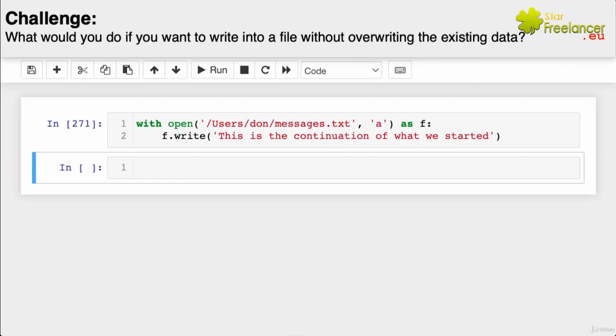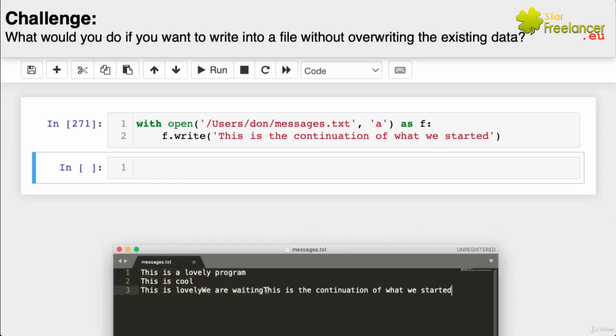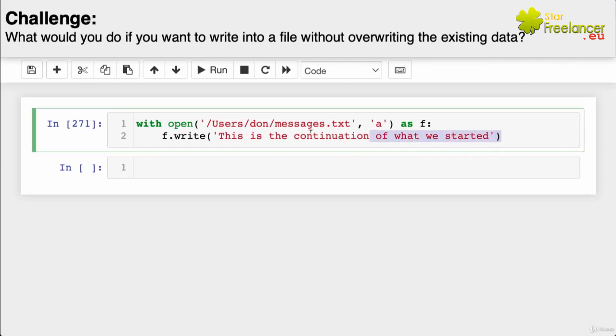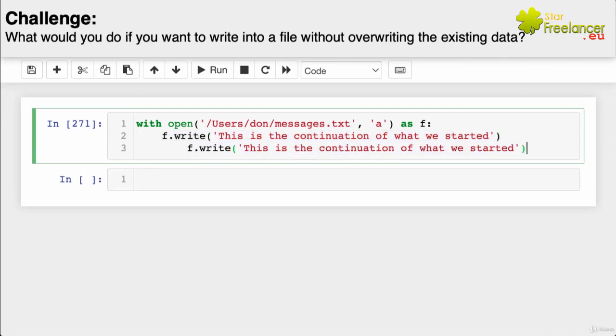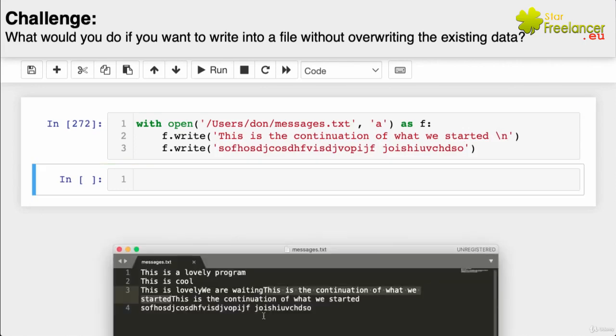If I run this now, I come to this place. You see, automatically it's here. Then I can come to this place now to say, okay, I want to continue what I'm writing, but give it a new line. So I will do \n. Then I do, let me just put this here so that you can see. If I check here now, you see, this one is on a fresh line.